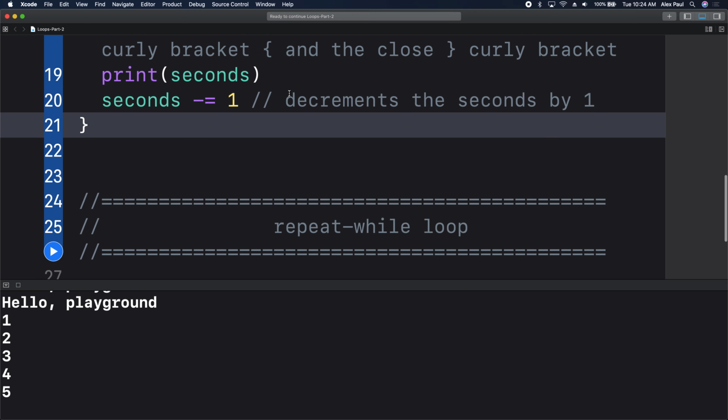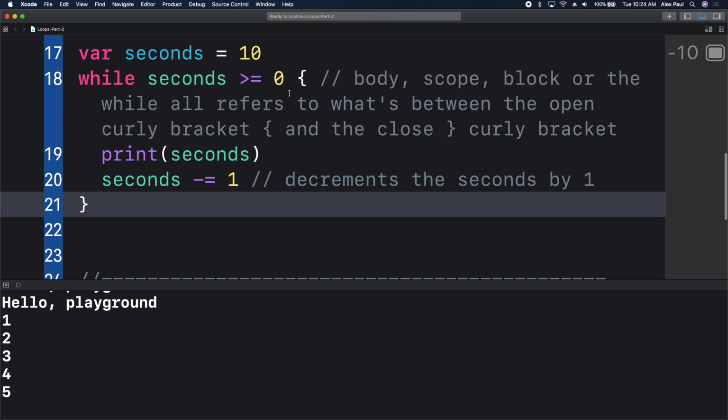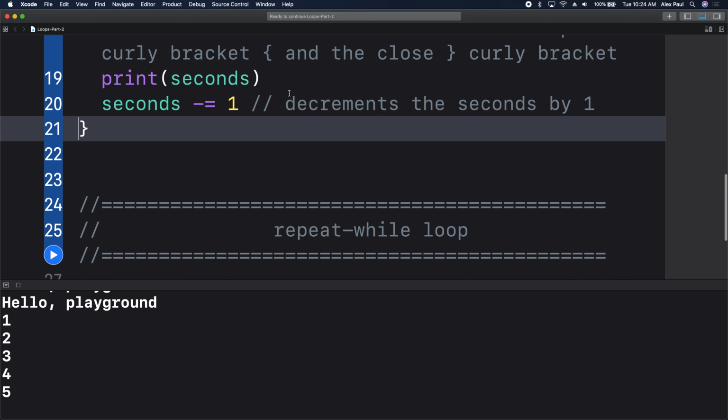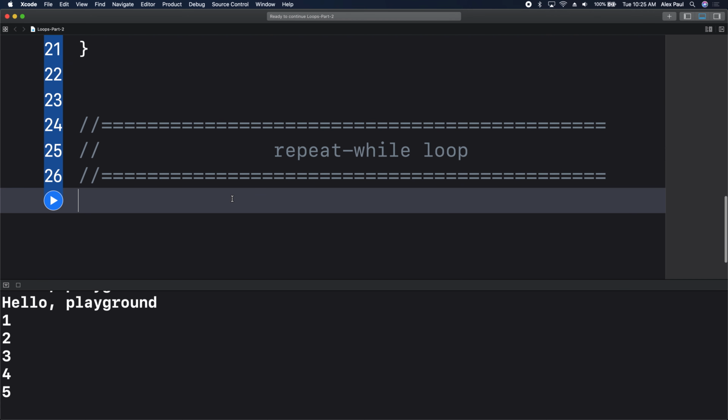Okay, so let's go to repeat while. So now we've seen what the for loop is. We've seen what the while loop is. Let's see what repeat while is. And again, while checks the condition what? First, right? Okay, so repeat while.